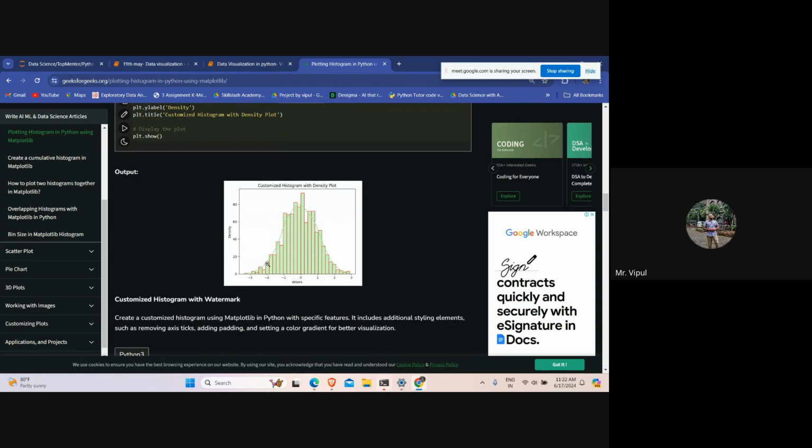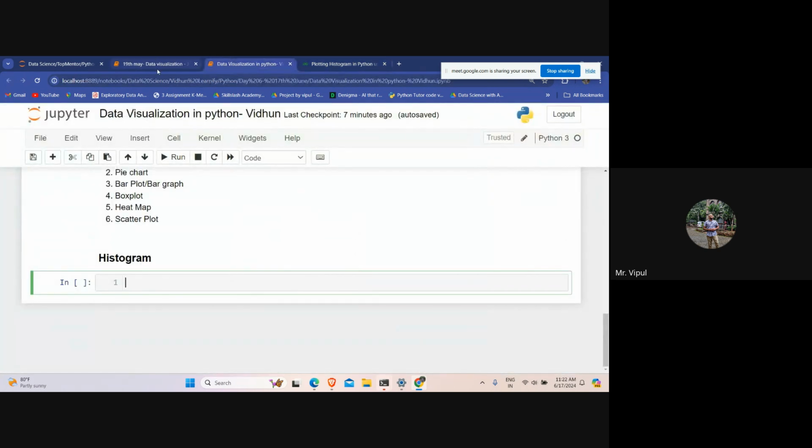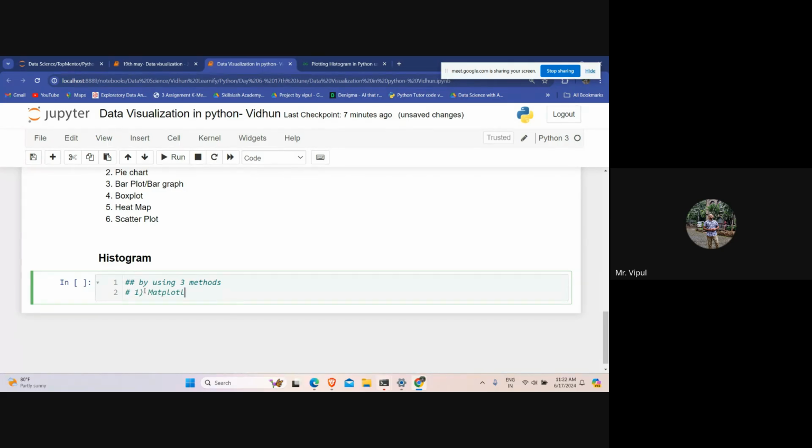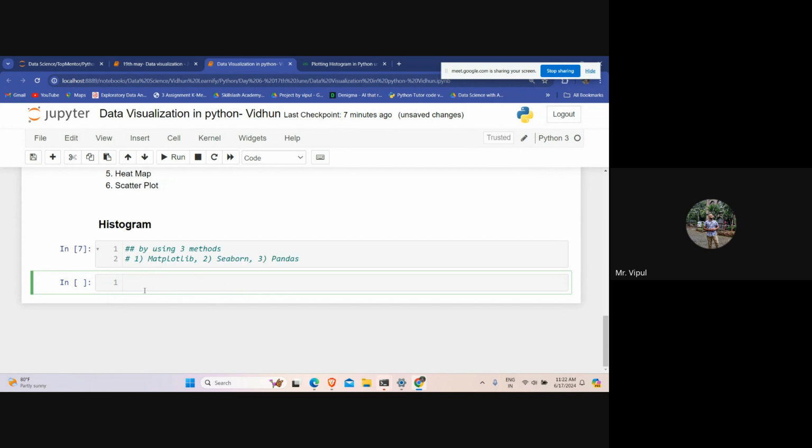We are going to plot this histogram by using different libraries that we have. For each graph, we are going to see how to plot it by using three methods. First method is by using matplotlib. Second is Seaborn, and third is your normal pandas library. By using pandas, how you can plot the histogram.